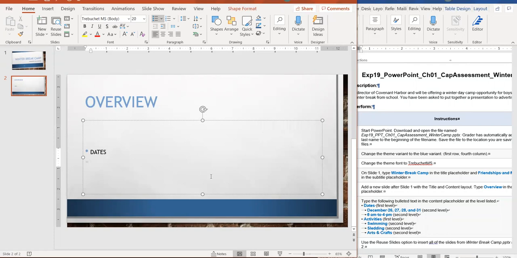And it says on the next level, so to do that, you have to increase the list level. And December 26, 27, 28, and 31. Enter. 8 AM to 4 PM.